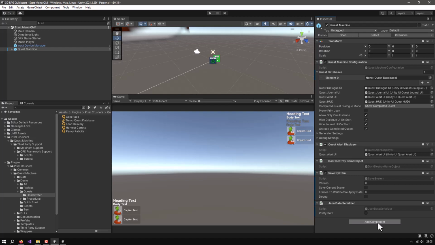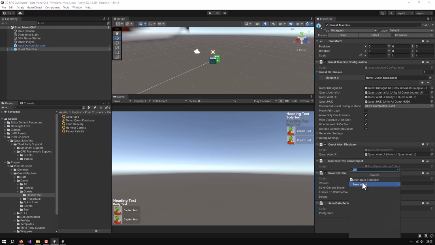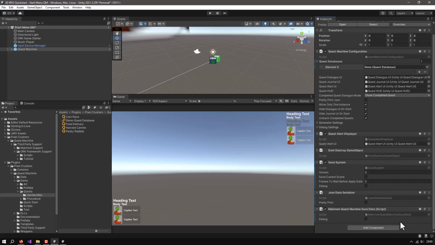So this is the bridge between quest machine and ORK and Machinum assets. So let's type Machinum quest machine save data. There we go. So this is all for the start menu quest machine. So let's save the changes and let's move on.